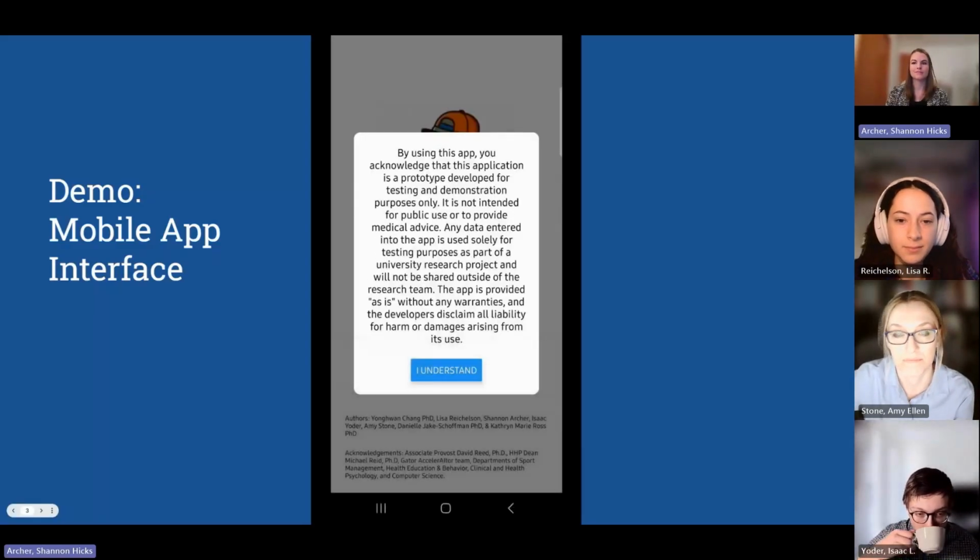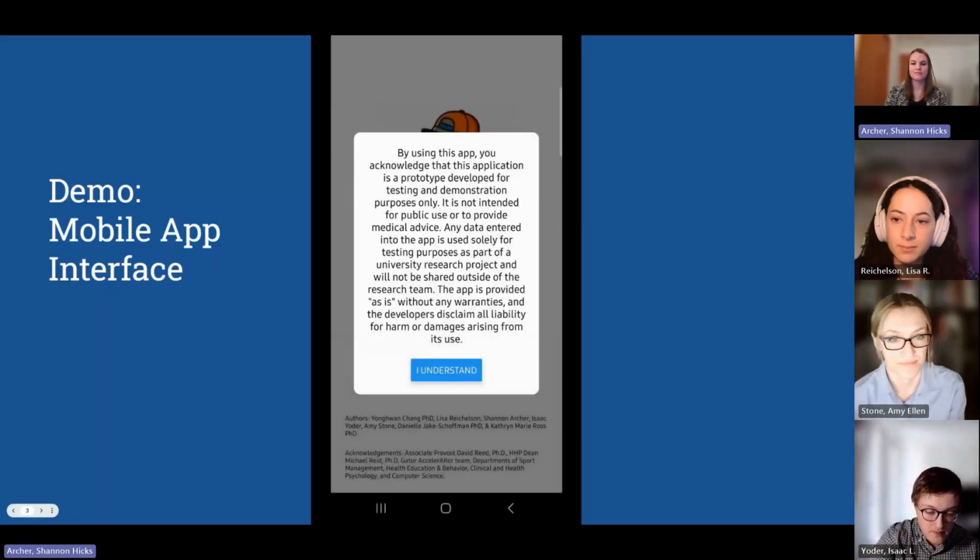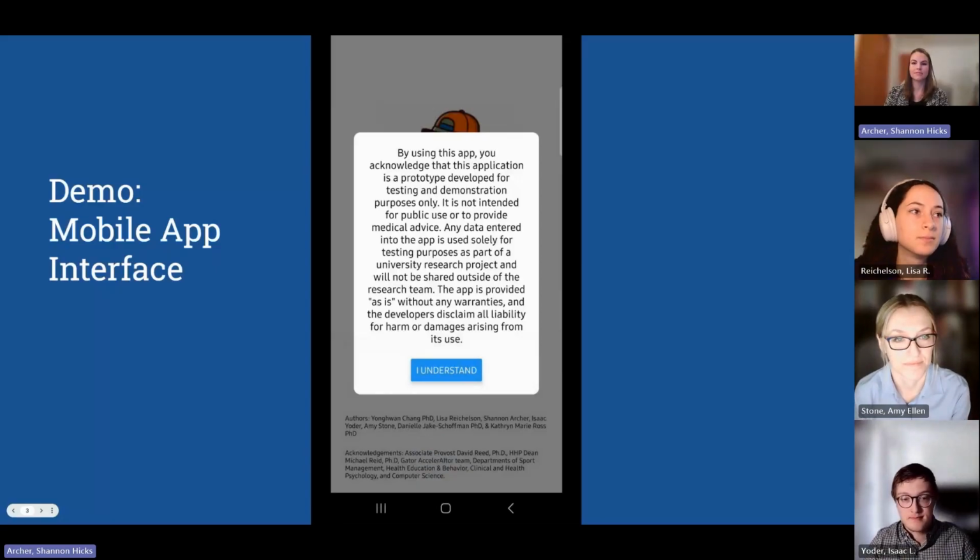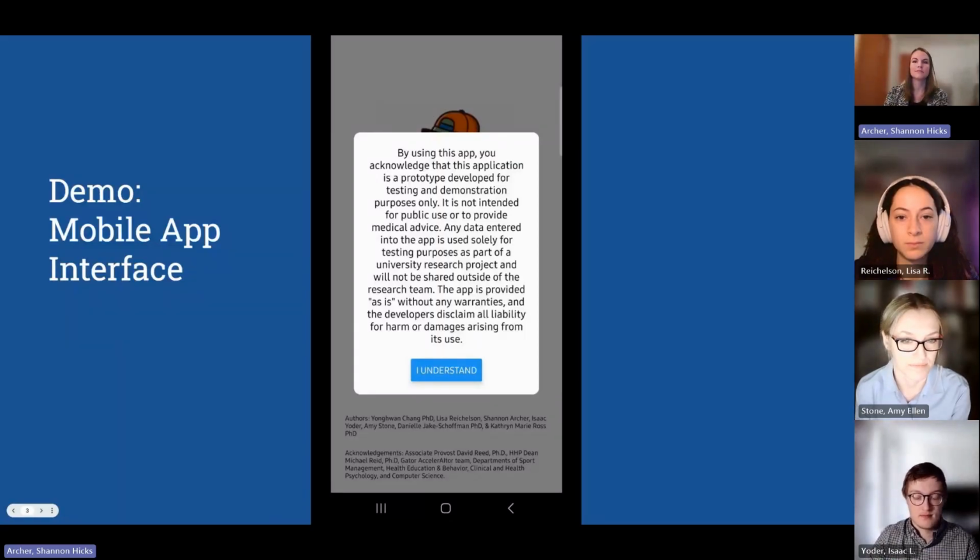In this demo, we'll show you the layout and functionality of our mobile app interface for HealthyGatorSports Fan. The first thing you'll see when you open the app is a disclaimer stating that this is under development and is not intended for public use, and any data collected as part of the research project should not be shared outside of the research team. Once understanding the acknowledgement, you can proceed.